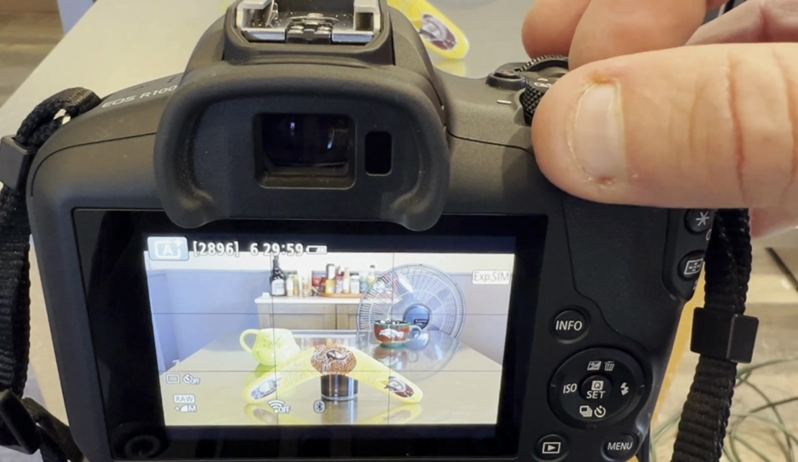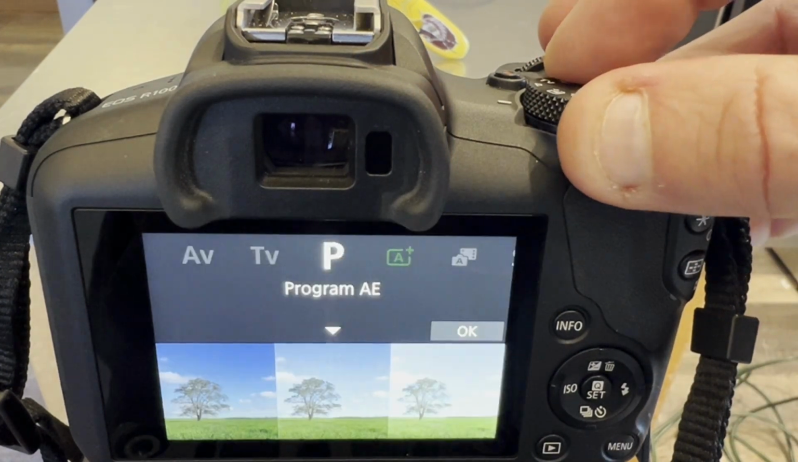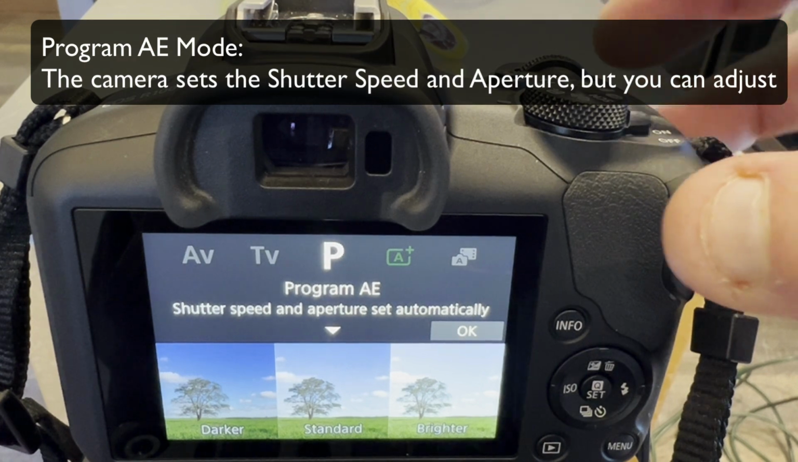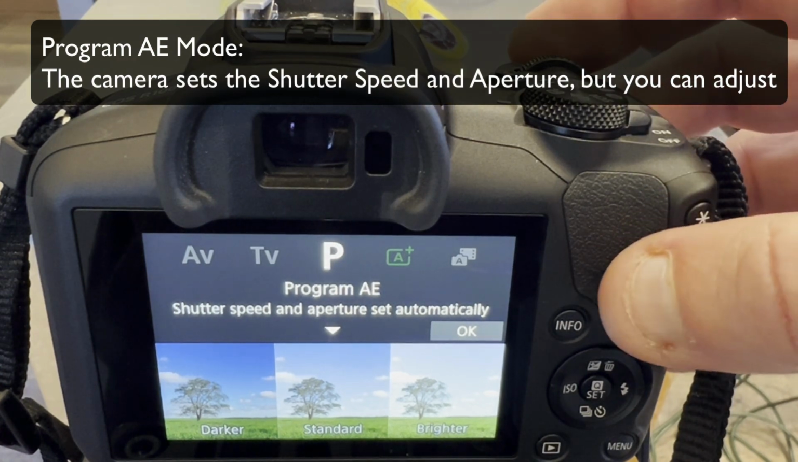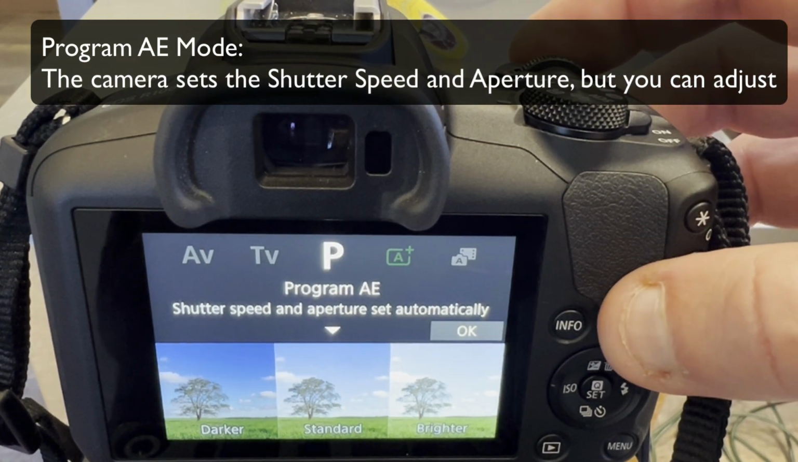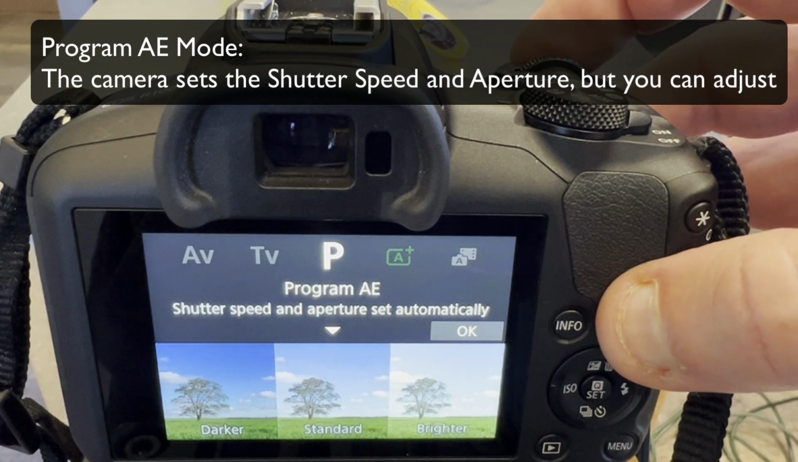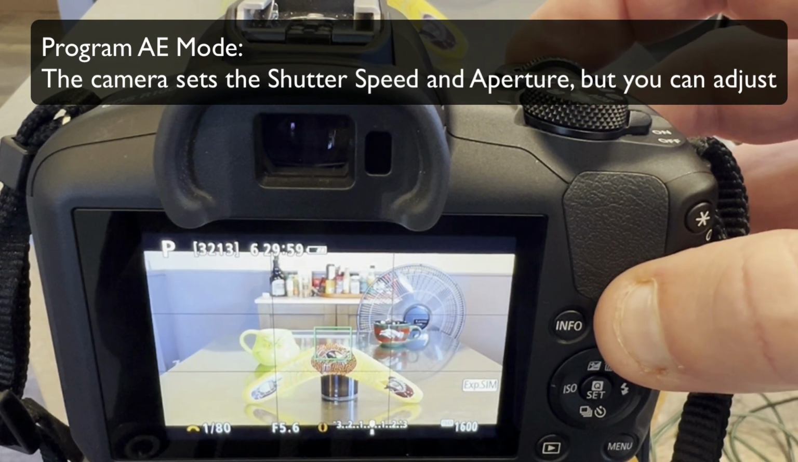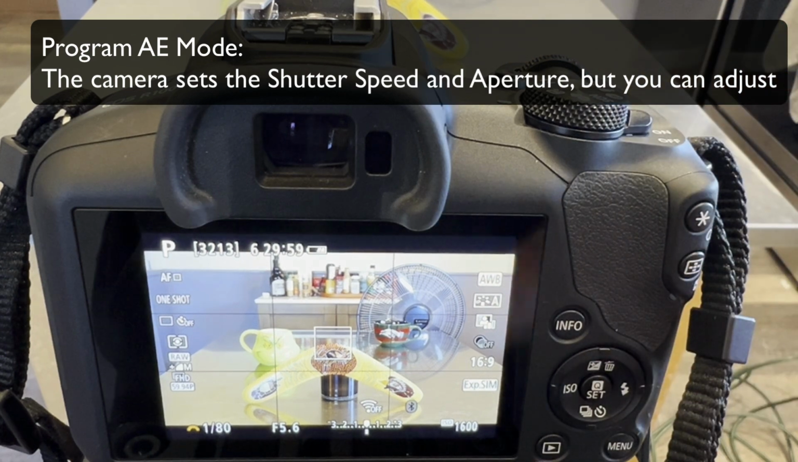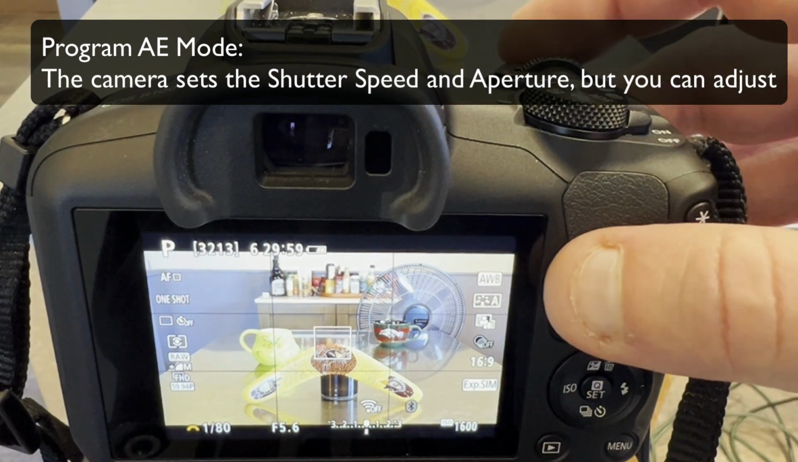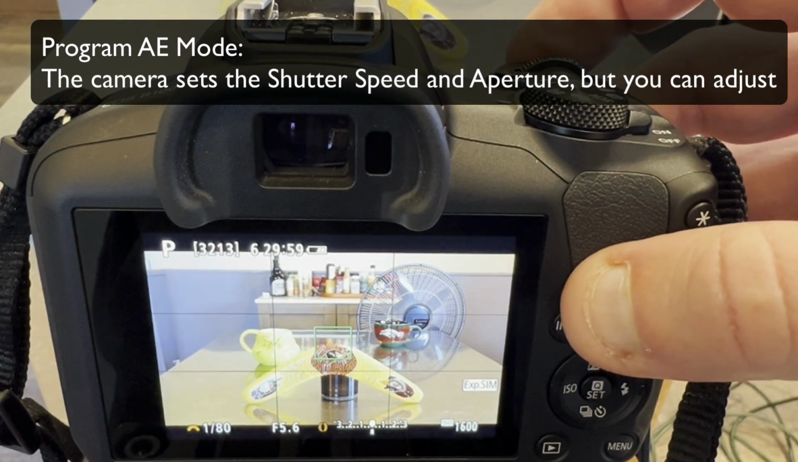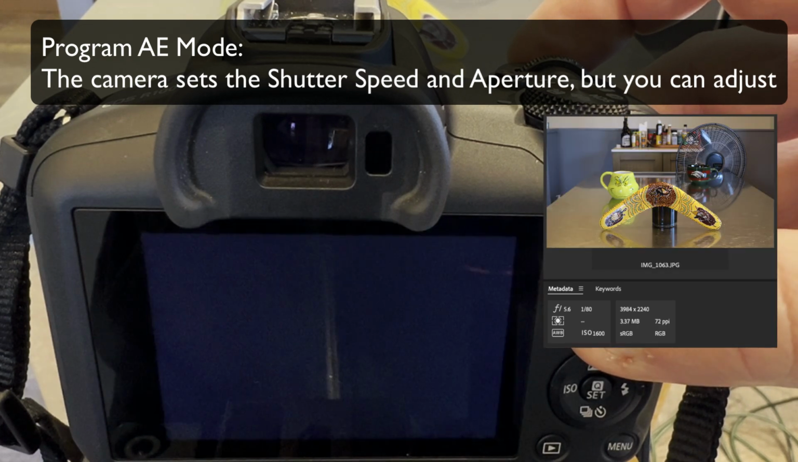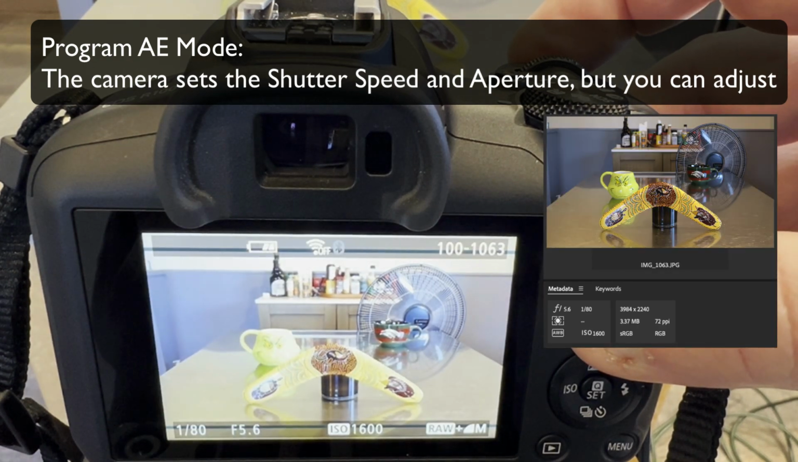So that is auto. Now I'm gonna go to P. P is for programmed AE, or programmed auto exposure. So you can do some adjustments here, but I'm gonna press the shutter halfway again, and my exposure down here is gonna say 1/80th at 5.6. So I'm going to shoot that shot, and there we go. I got a good exposure.